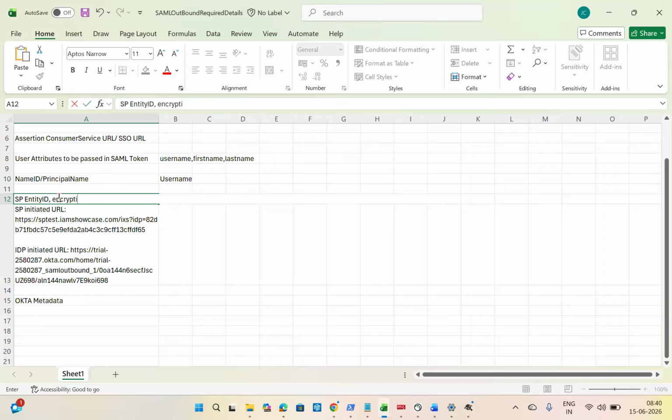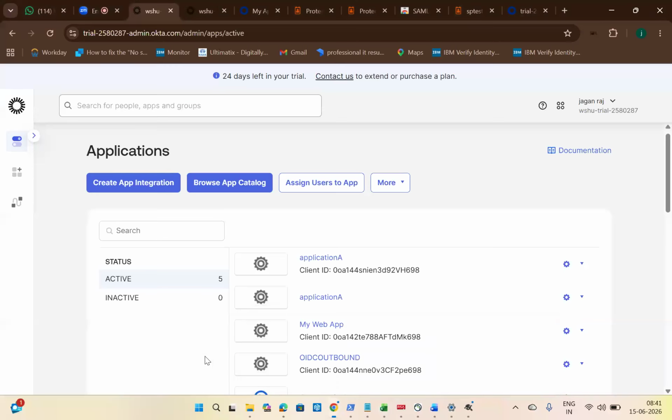Also whether encryption is required. Those details, and what is the Okta metadata? These four are from the application, and the only detail that we are going to give to the end application for them to configure is the Okta metadata. And the Okta metadata, you can generate as a URL from the application itself.